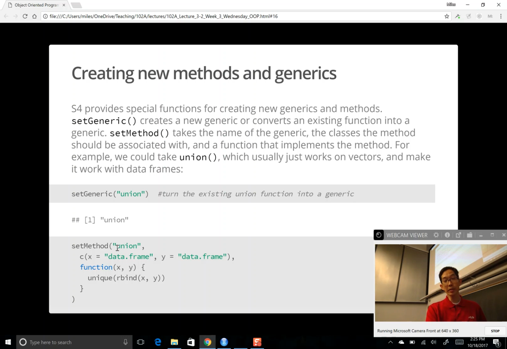Then we create a method, and we say setMethod on union, and it's now going to accept 2 things, x and y. X has to be a data frame and y has to be a data frame. And then when we do this, the specific version of this method is now going to be a function, and this is the command that it uses.